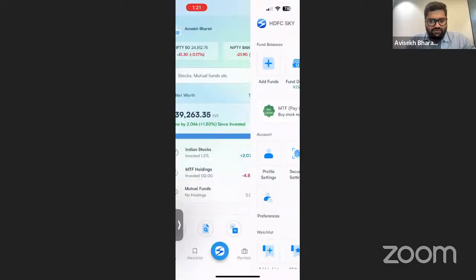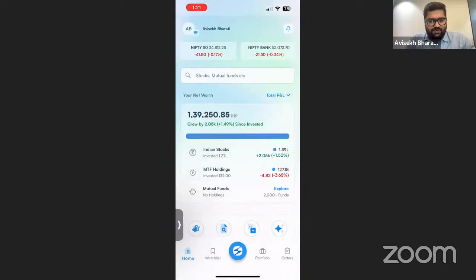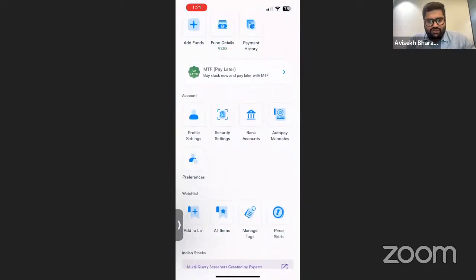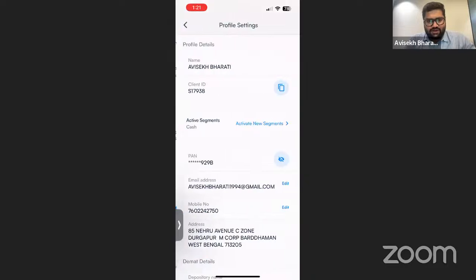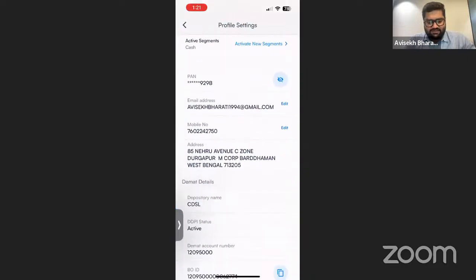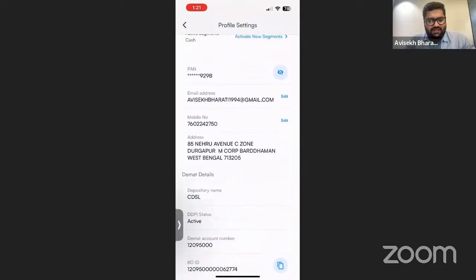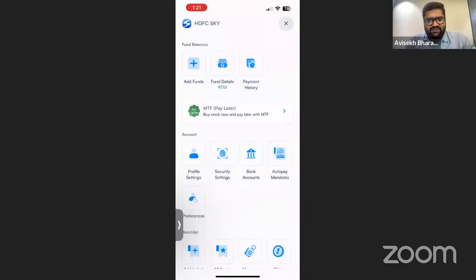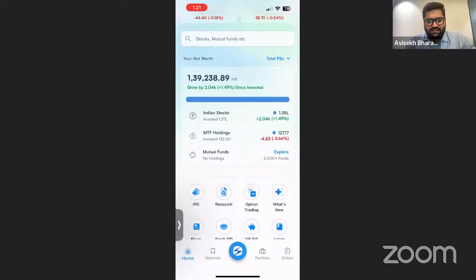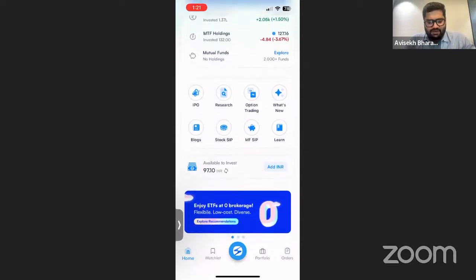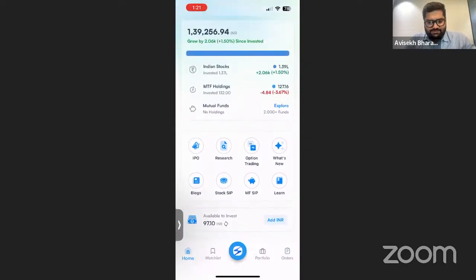If you go to the profile, you can see my name on the top and you can see the hamburger. You click on that, then go down to the profile settings that you can see over here. Click on profile settings. Over here in Demat details, you see the DDPI status, and the DDPI status you see is active. That's how you can understand whether your DDPI is activated or not. Else, as I said, you will see an option to enable DDPI, where you get a click over here.